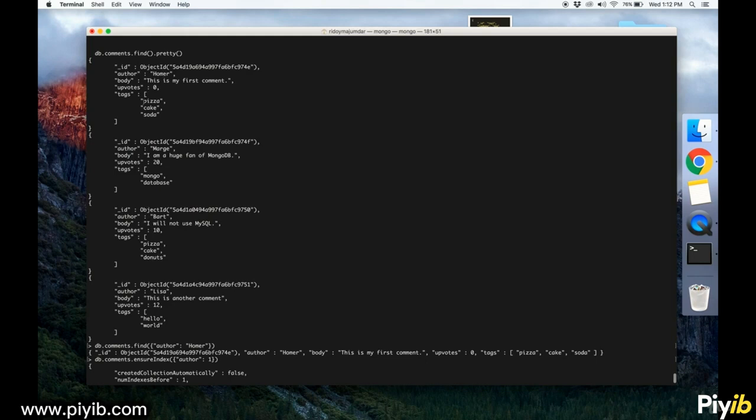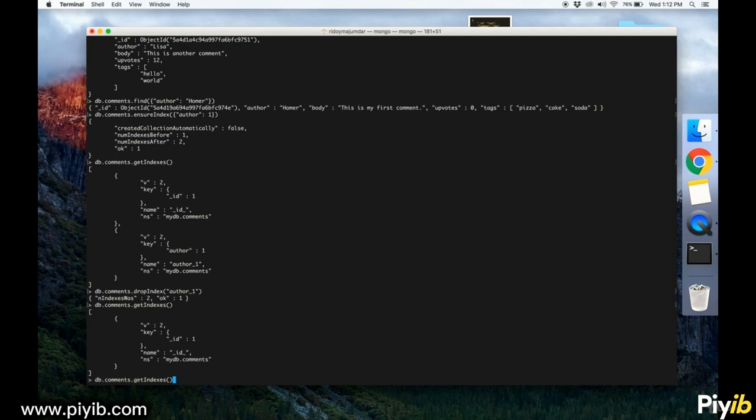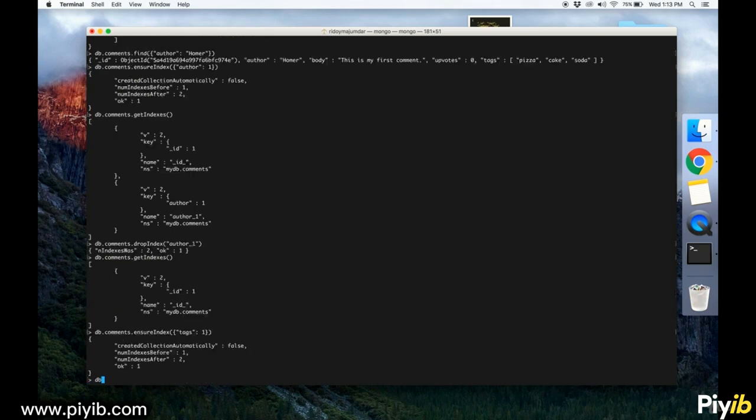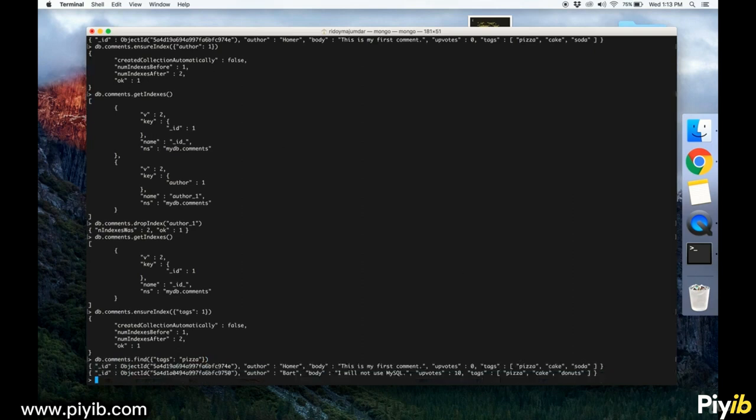Now we can also make indexes on values inside of arrays. So say that we want to make an index on tags, we can do that pretty easily by doing db.comments.ensureIndex and tags in ascending order. And then all we have to do is db.comments.find tags, and then wherever we search something like this, tags where pizza is contained in the tags, we'll get, for example, these 2 documents where pizza is contained in the tags. And so by creating an index, that operation becomes much faster.